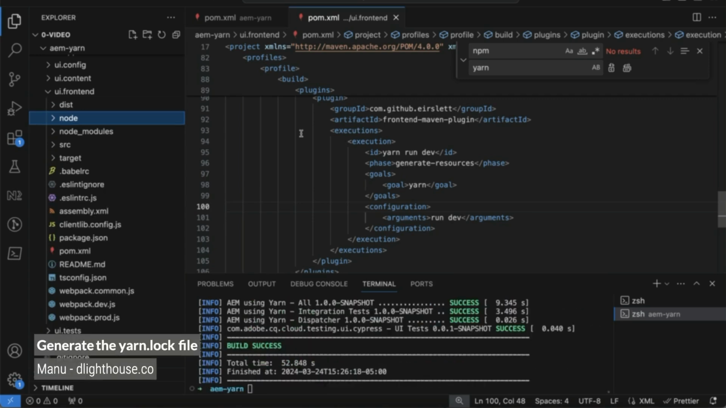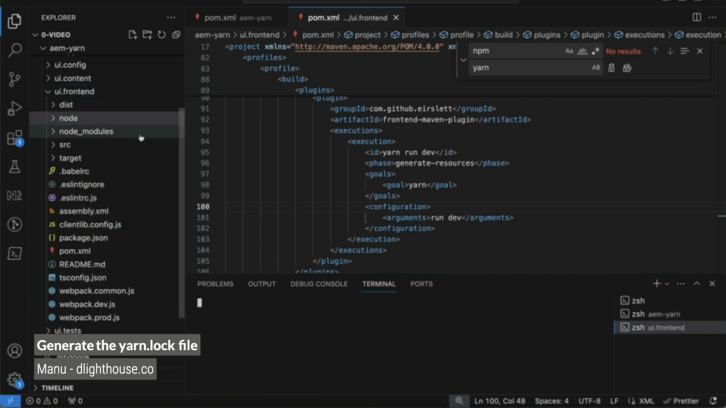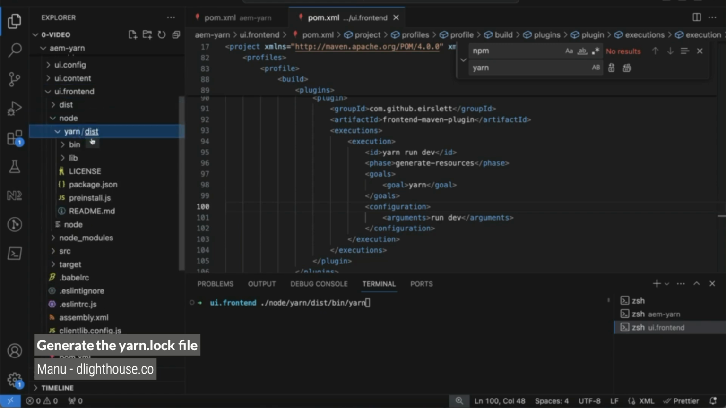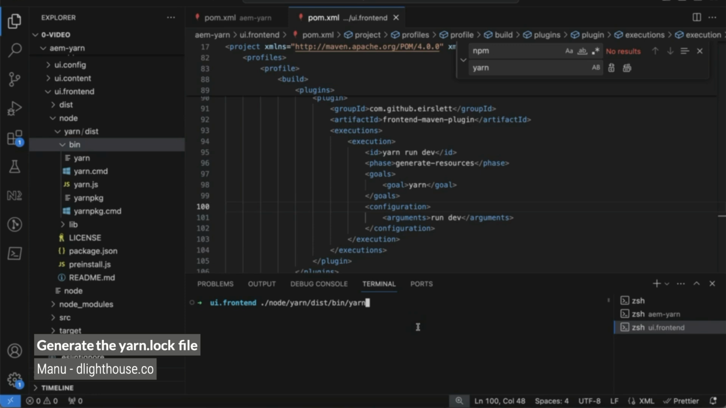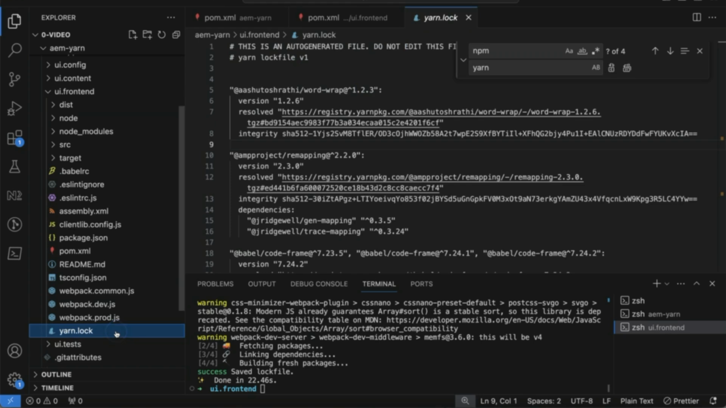Now that everything has been built successfully, let's right-click on ui.frontend, open it in an integrated terminal, and by using the yarn file, the one that you can see here, let's build the project in a way that we can generate a lock file. Awesome. Now we can push this code into our repository.